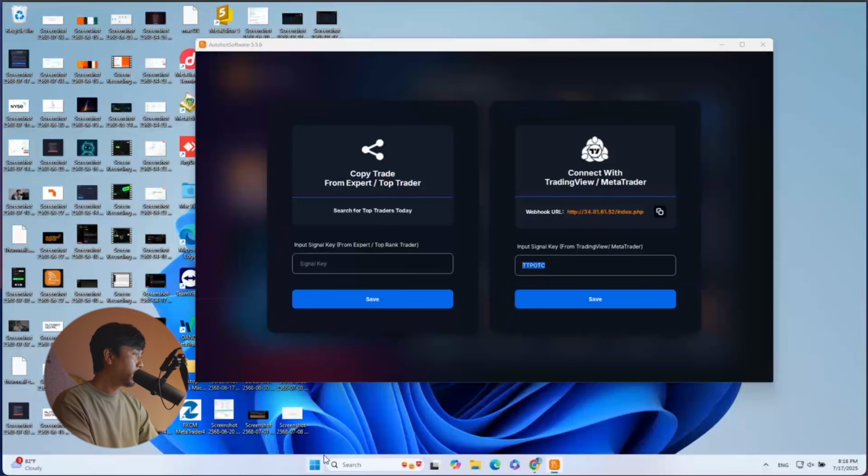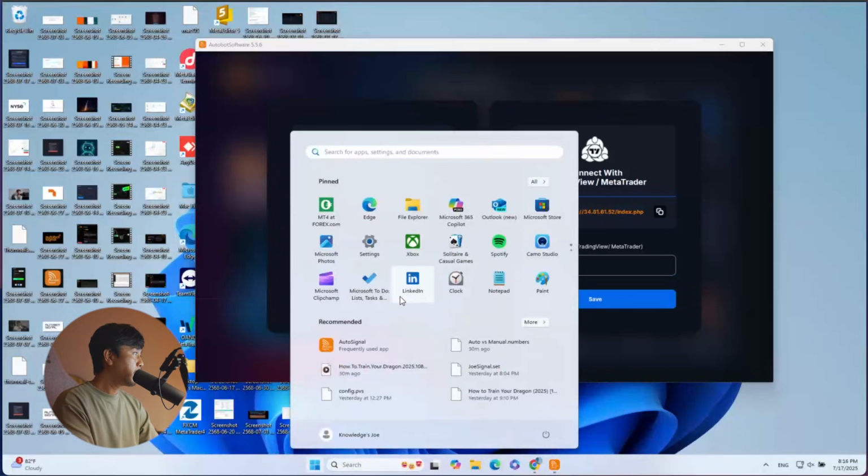The indicator that we are using today is going to be the MD4. So this is the MD4.